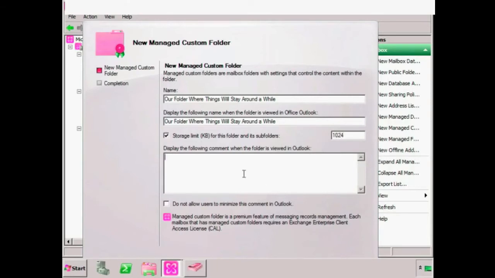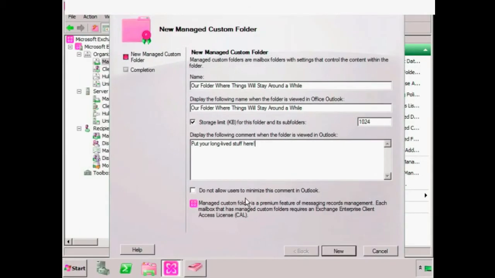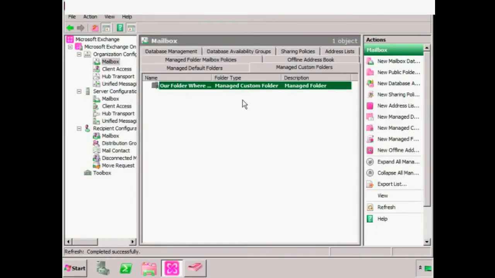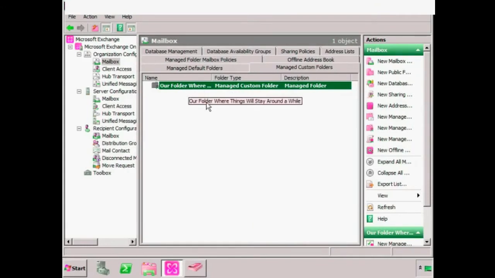And we may want to set a comment associated with that folder as well. Put your long-lived stuff here, for example. And we may want to disallow users to minimize that comment if we want. Now, if we hit the New button here, that's going to go through the process of actually creating this new managed custom folder. And this is, again, our folder where we want to put that long-lived stuff in.